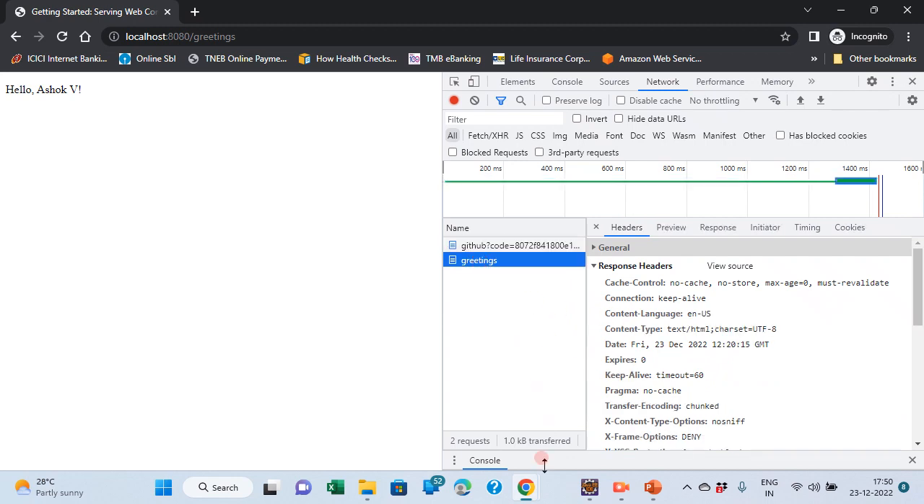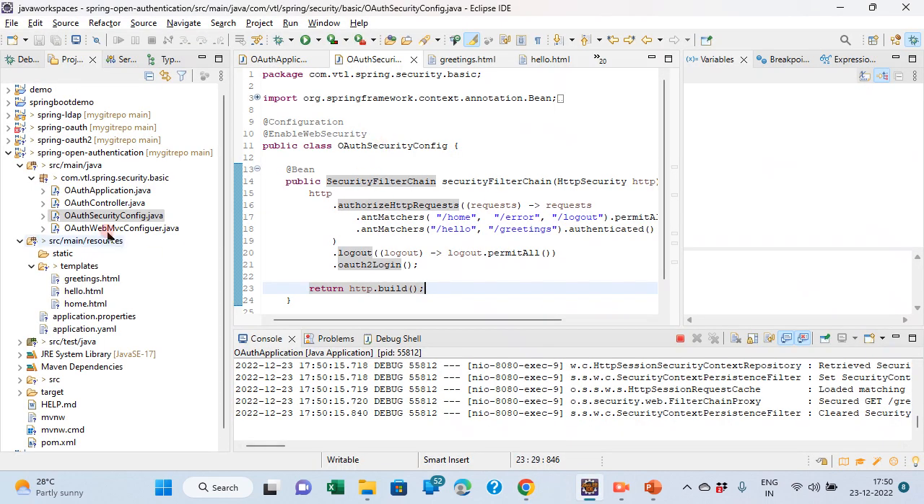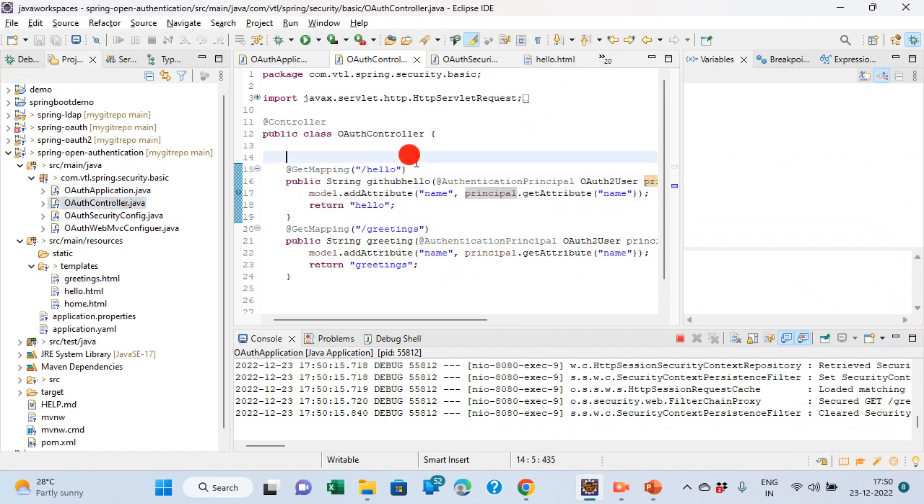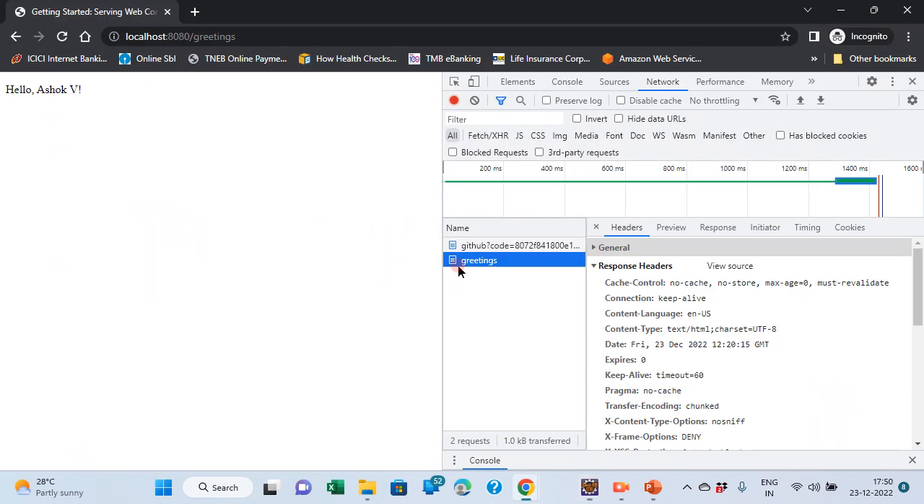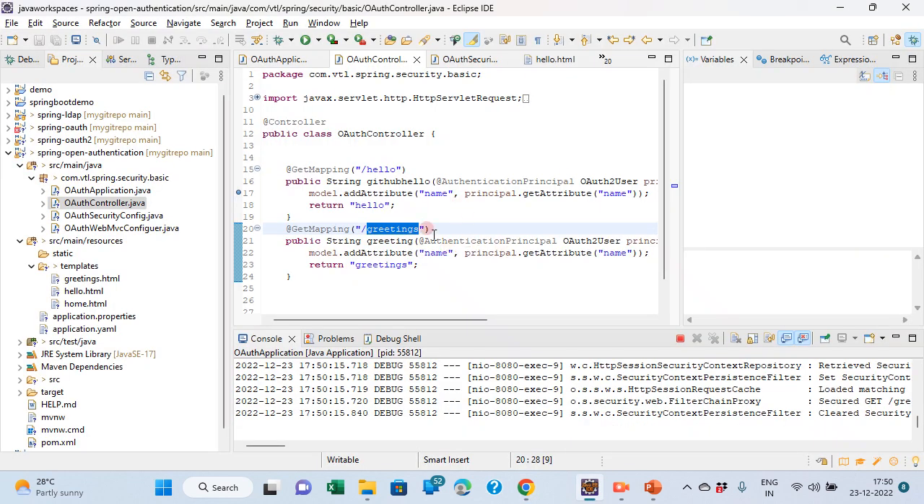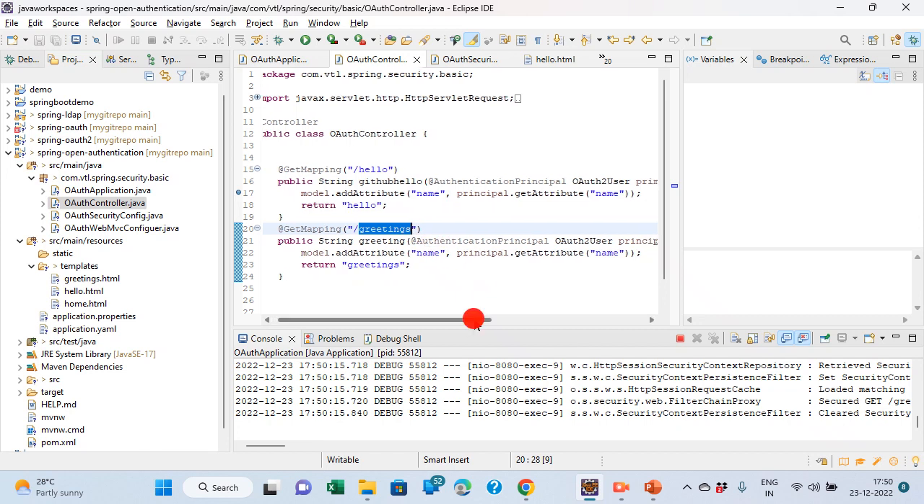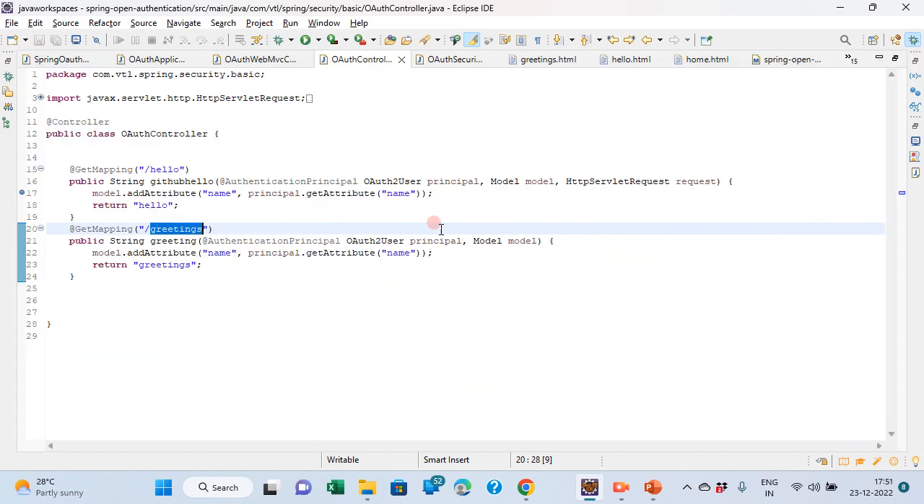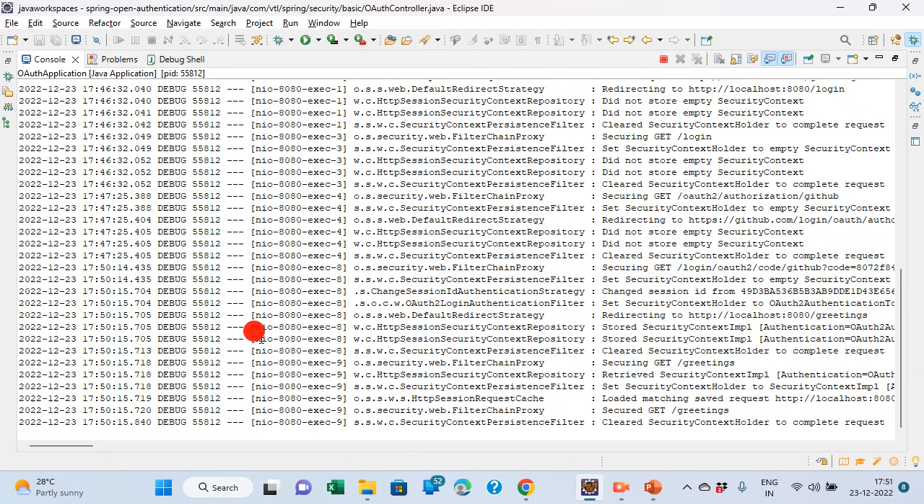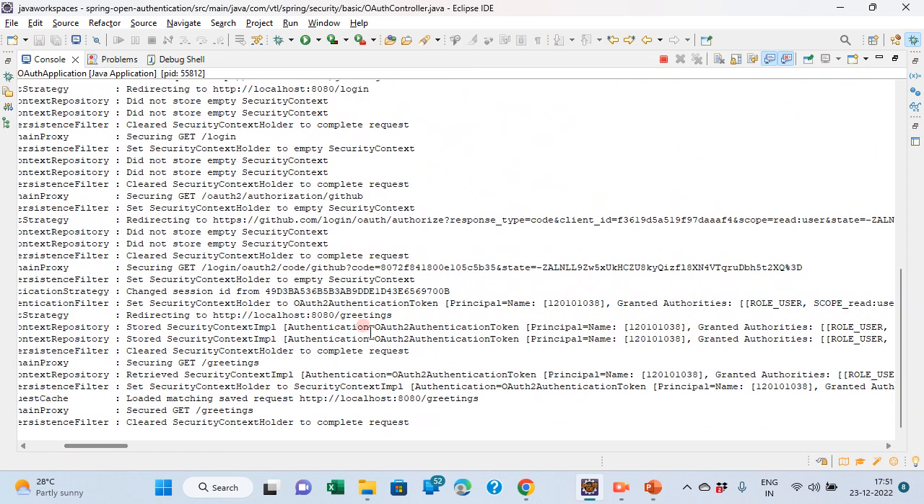So the greetings page: the request will actually reach this controller. You can check, it is the greetings page. When it reaches the greetings page, we get the OAuth2 user principal object, which is autowired by Spring Security, and from that object, I read the attribute called name. So now let me show that on the server console. It's better to keep it like this.